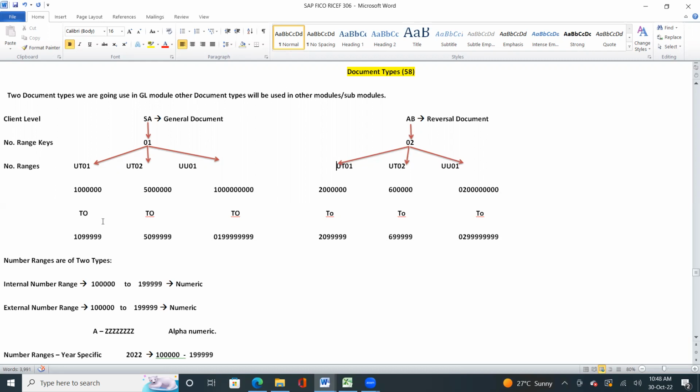Clear? And one more thing we need to remember, whenever it's an internal number range, then 100% it should be a numerical value. It will not accept alphanumeric or alpha. It should be mandatory, a numerical one. But if the client wants an external number range, again, I am reiterating, 99.99% the client will ask for internal number range only. 0.01%, maybe they may ask for external number range.